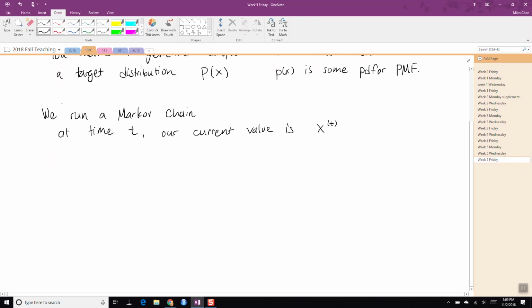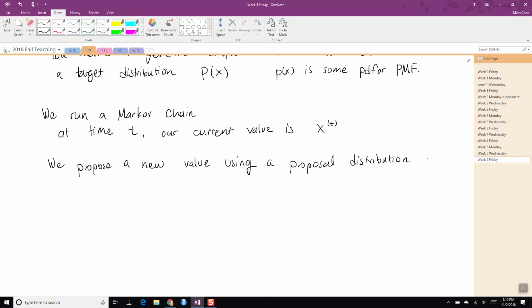And then we propose a new value using a proposal distribution. Okay, and the proposal distribution for the Metropolis algorithm has to be symmetric. Okay. We'll learn about the Metropolis Hastings algorithm where it does not need to be symmetric, but we propose a new value using a proposal distribution, okay?